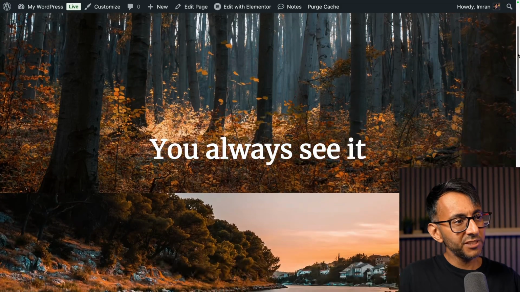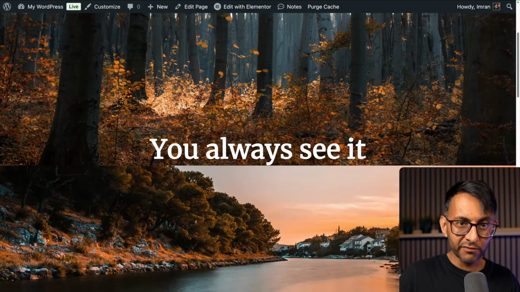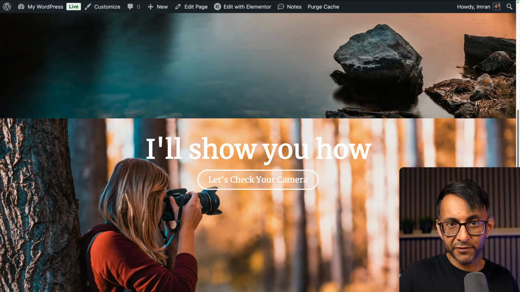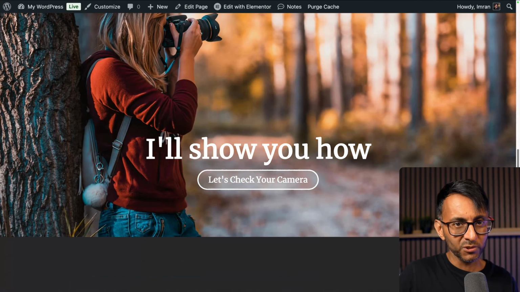Look at the text on this image as I scroll down. It swaps out to something completely different. I scroll back up. The other one appears and we keep going to the third container or the third image. And we get another bit of text and a call to action button.